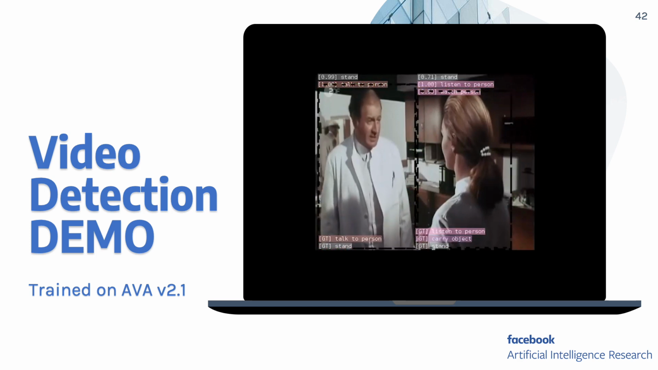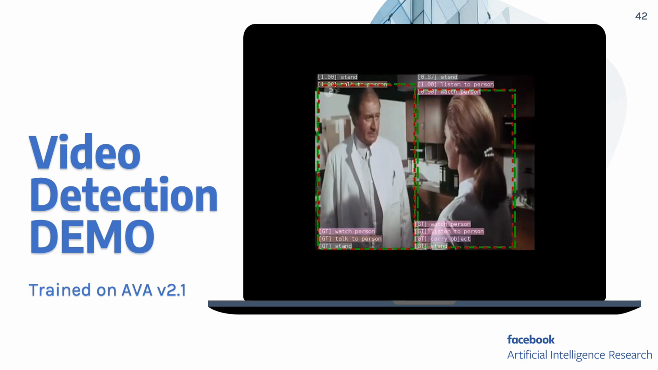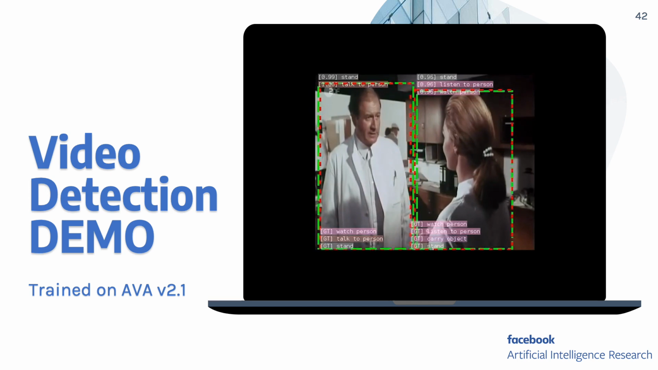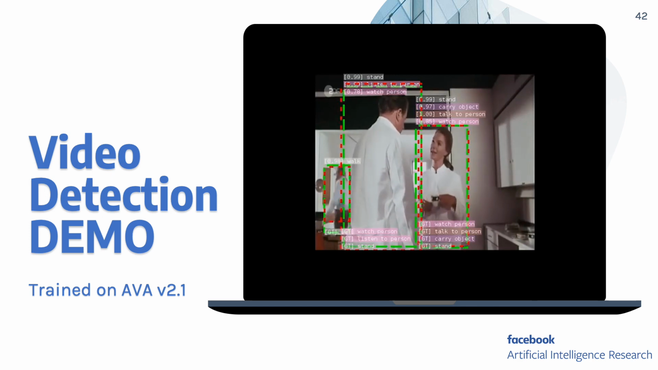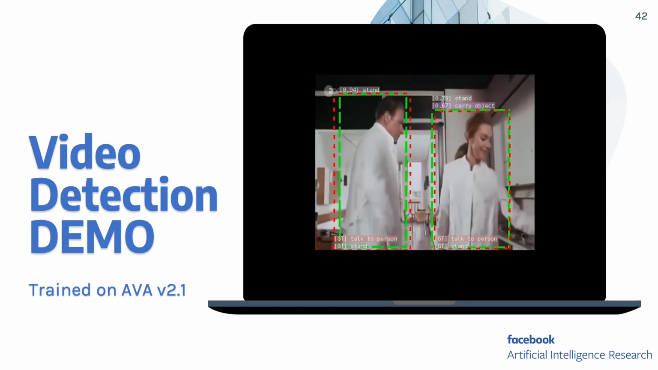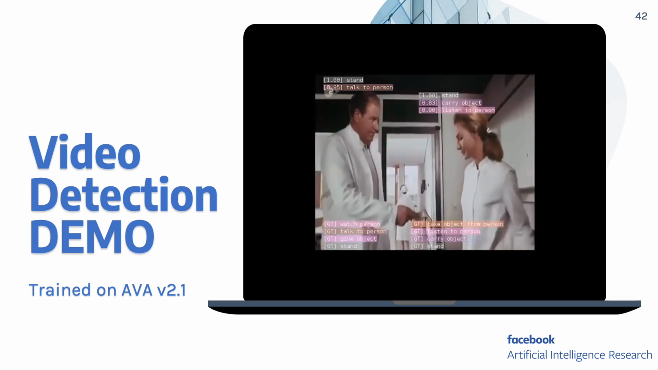Here is a demo example on visualizing the video detection results on the AVA dataset. You will be able to see there are green bounding boxes and red bounding boxes in the demo. The red bounding boxes indicate the ground truth, and in the meanwhile, the green bounding boxes are the predictions from the human detector.